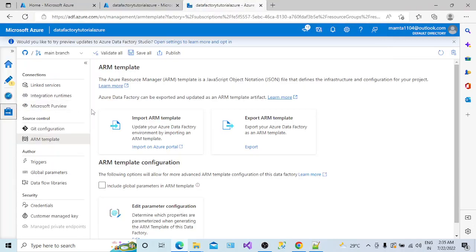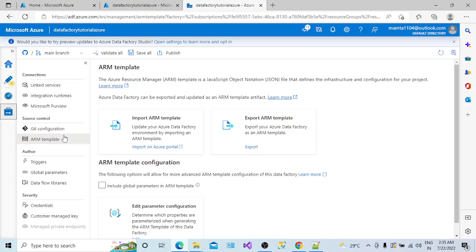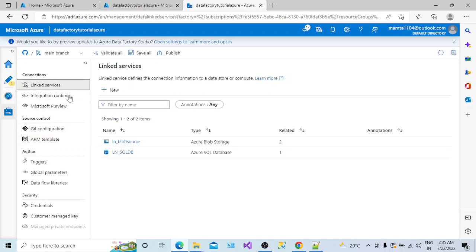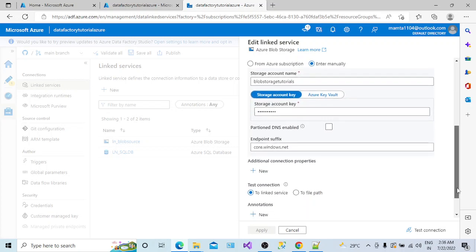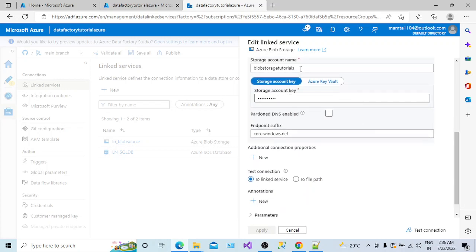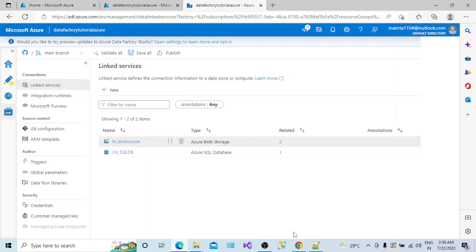Okay, so what we are going to do, you can see here, before exporting the ARM template, just go to the linked service to see how many linked services we have. If you can see here, I have two linked services in this ADF instance. One is blob storage, which is holding the connection string to connect to my blob storage. If you see here, this is my connection string. You can see the storage account key, endpoint. This is all we need while we import the ARM template.